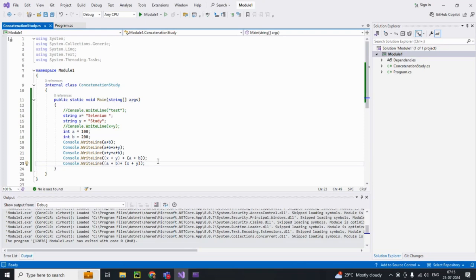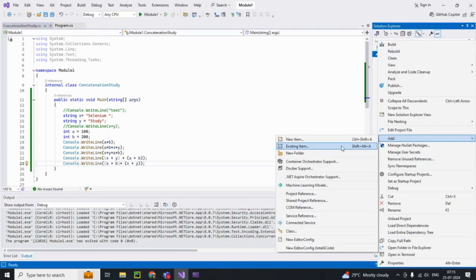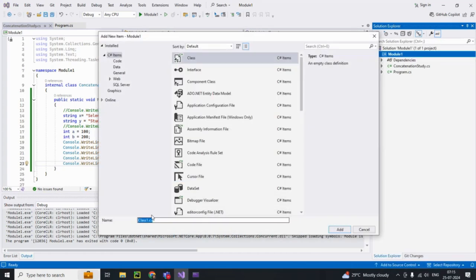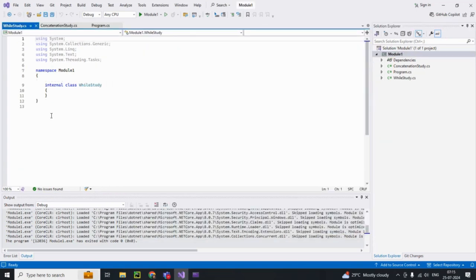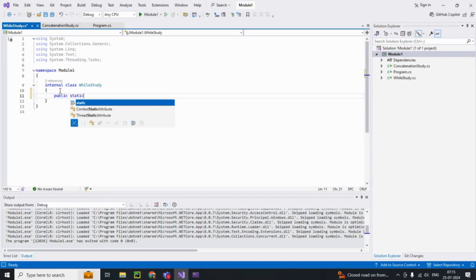So first we take an example of a while loop. For that we will make a new class and name it while study. Now again I will add a main method to it. So you see that the main method is a startup method of any class.